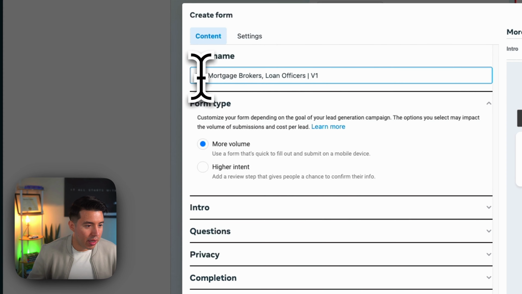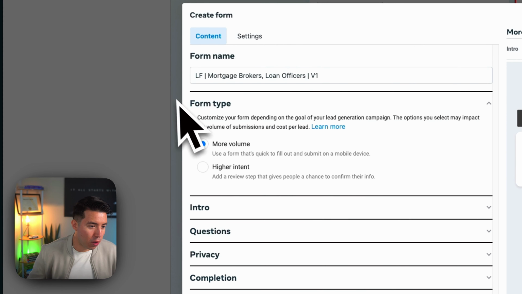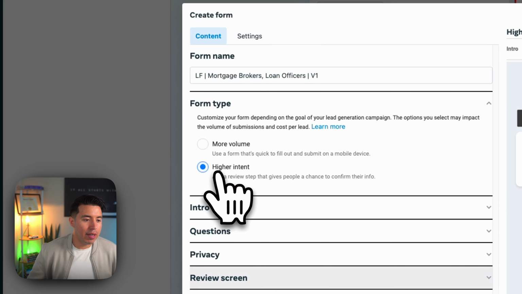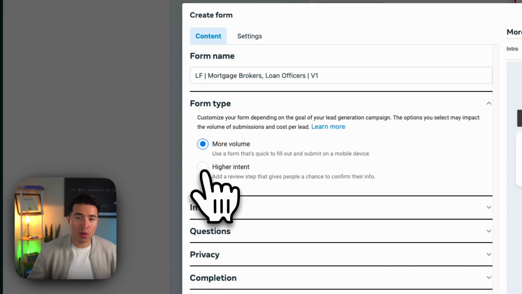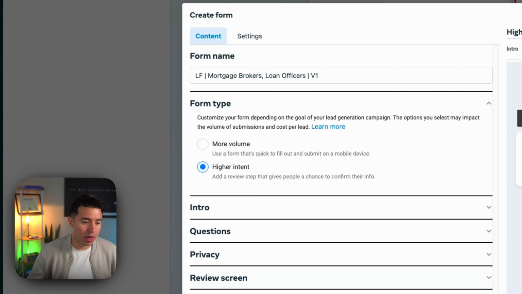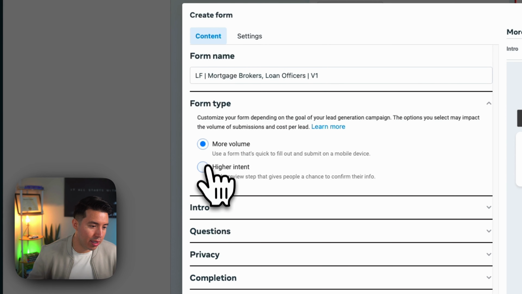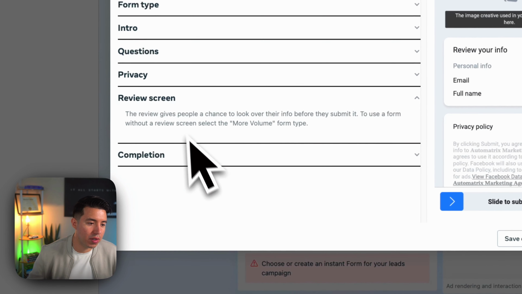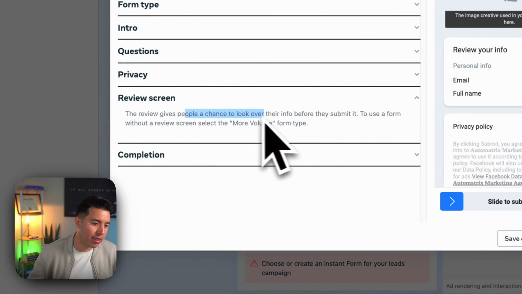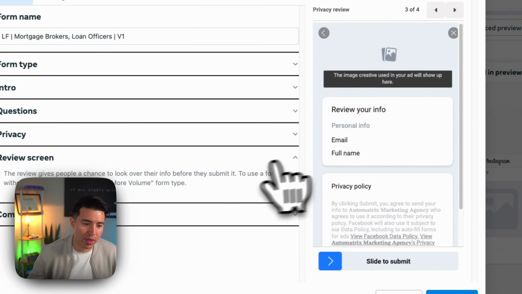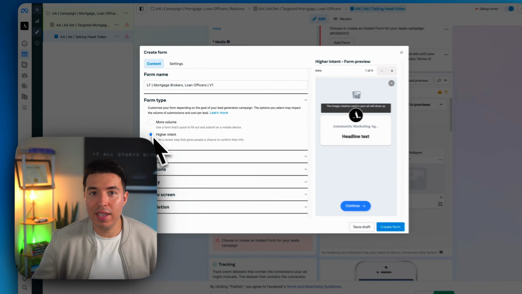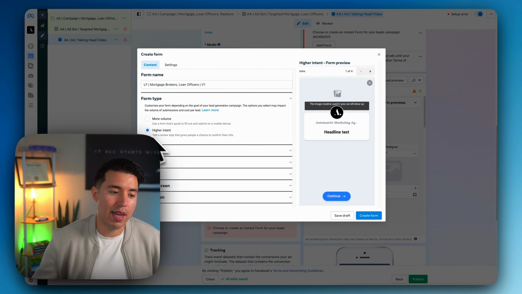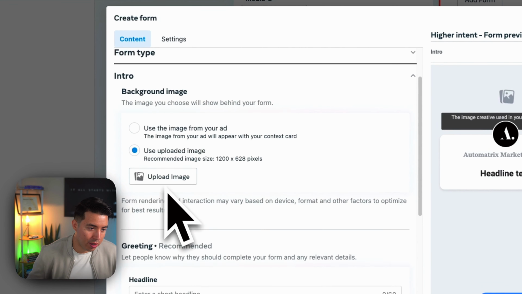So form name, LF is lead form. Form type, higher intent. You can start off with more volume. If you feel like the quality of leads is not that great, just switch it to higher intent. You can see here when I do that, once you get higher intent, you get this review screen. So it gives people a chance to look over their info before they submit it. So that's all it does. Generally, I like higher quality leads, higher intent. So you could always do that.